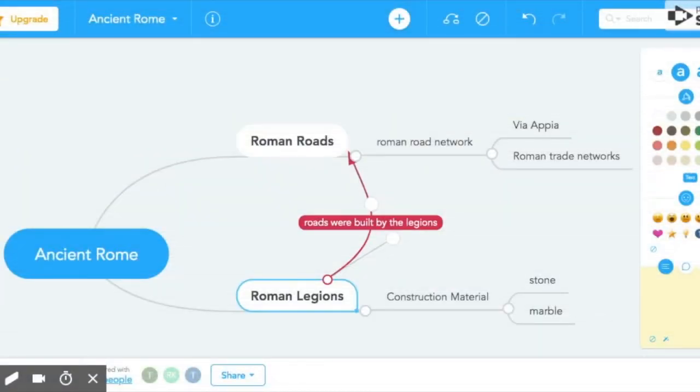All right, and that was our quick look at MindMeister. Obviously, there's quite a bit more you can do with it, and there's a whole bunch of pre-made templates that you can use. But for today, that'll have to do. Thank you very much.